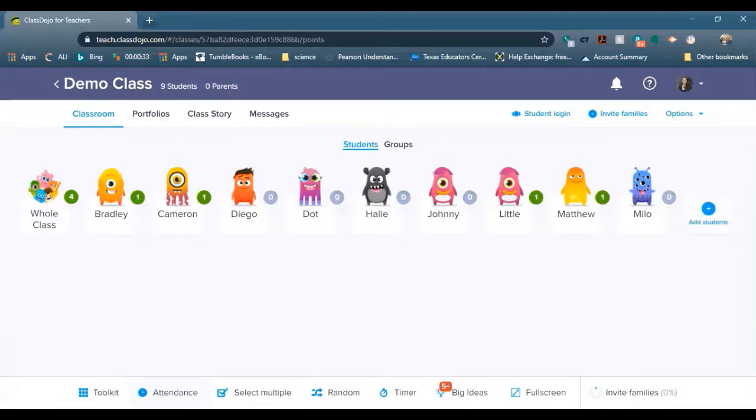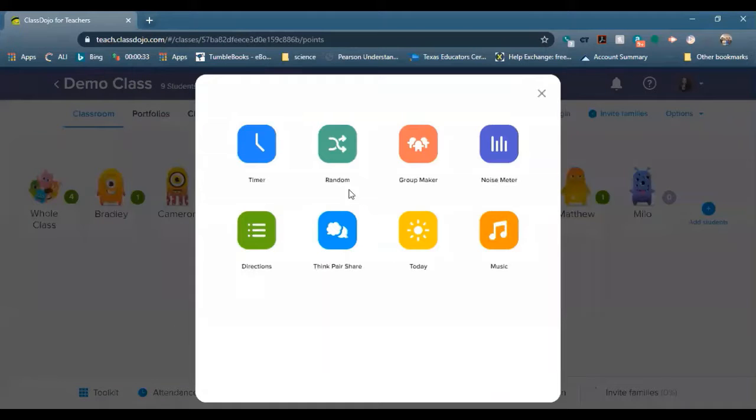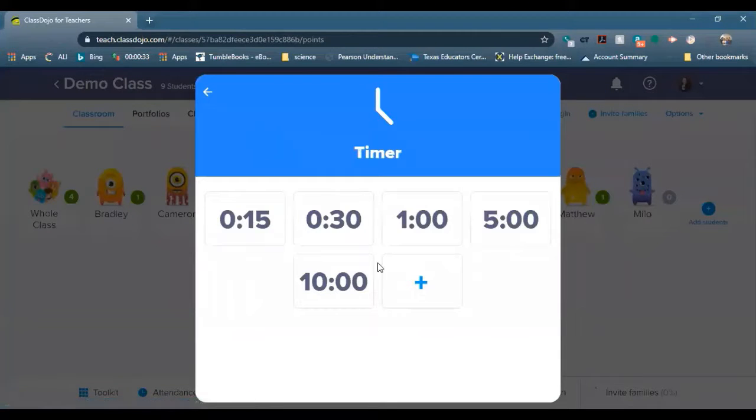Some other things. Let's go ahead and start with the toolkit. The timer, this is probably my favorite part that I used in the classroom. With the timer, you can either set it up on your computer, or you can do it from your phone, I believe. Let me go ahead and try it if it still works. I did do it at one point because I was away from my computer and I could click it right away. And if you are doing it from your computer, make sure that you have the right class.